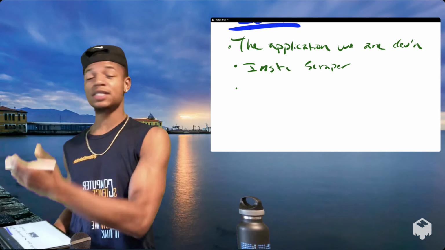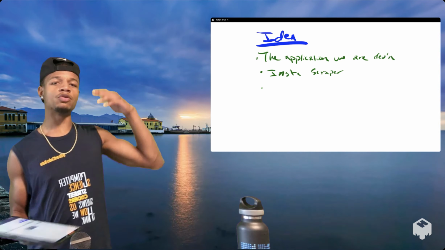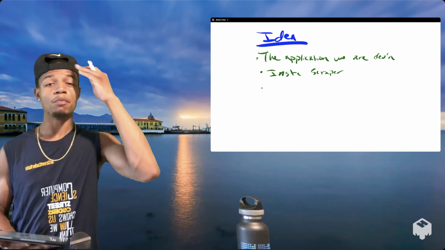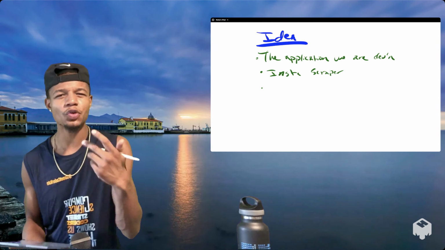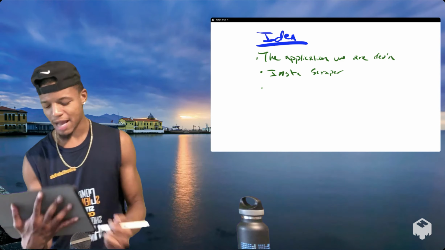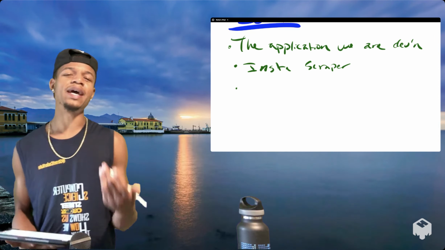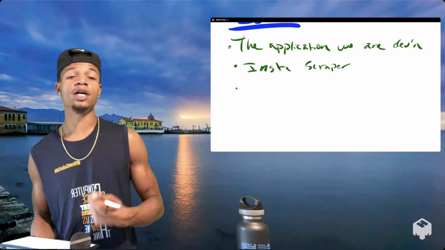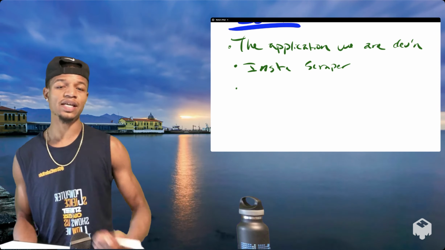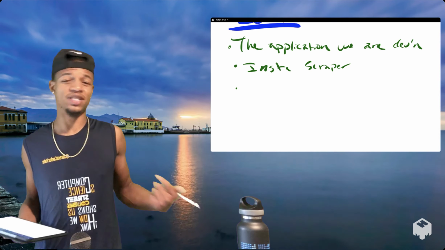We went from Instagram scraper, something that's just going to scrape some data off of Instagram, to more specific now. What are we doing with this data? What is the purpose of this application? So for me, the purpose of the application is to create an application where I don't have to log in to see an account that I really want to see.